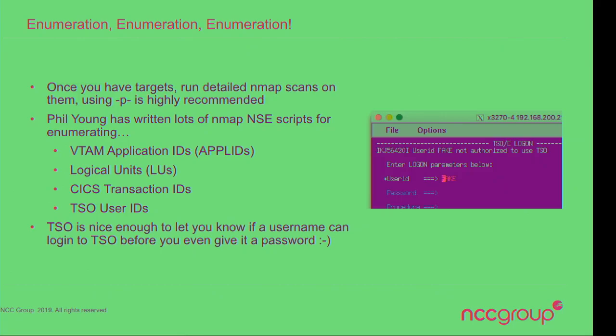So once you have targets and you've run detailed scans, there's some enumeration options. Phil Young has produced tons of Nmap scripts for things like brute forcing all the VTAM application IDs, figuring out logical units, which there's some trickery there. You can actually use logical units to do a kind of session hijacking thing. I'm not really going to go into that, but that's one thing you can do, is look for those. CICS transaction IDs, TSO user IDs.